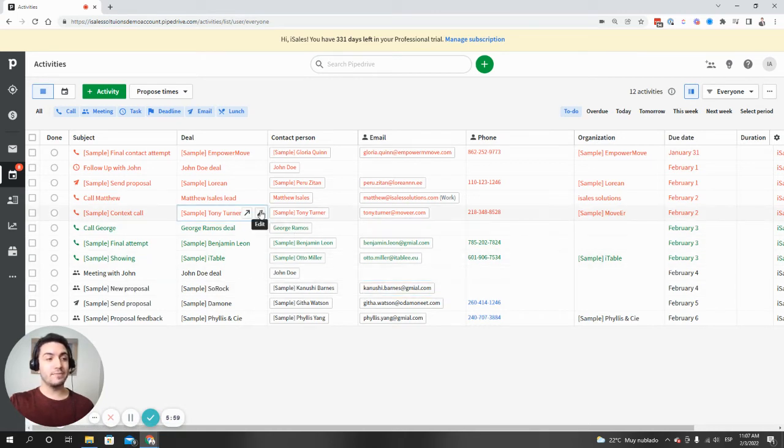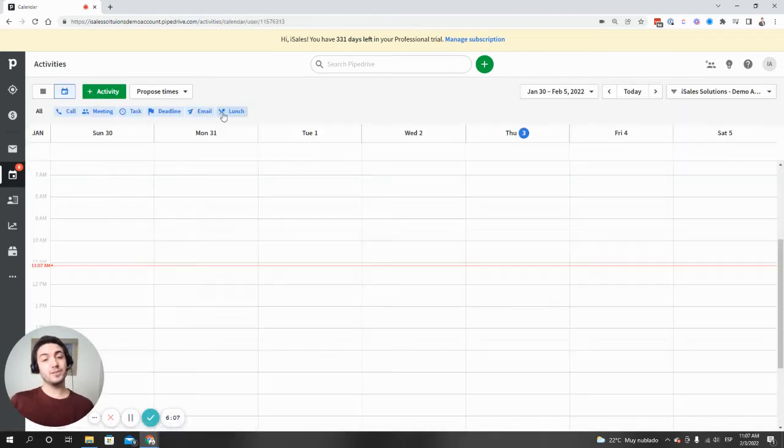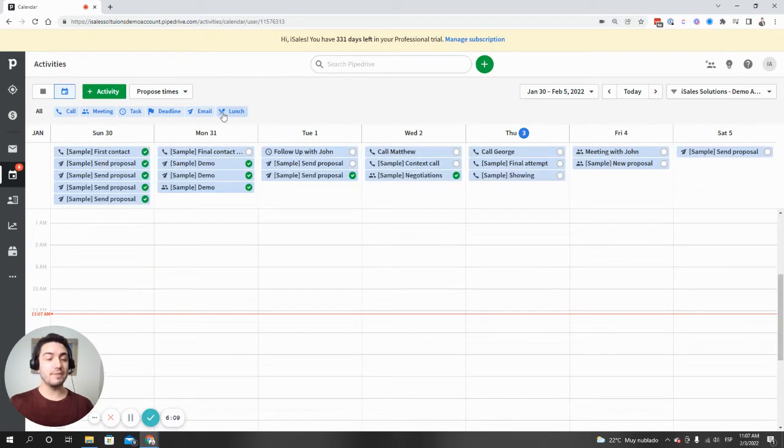Now, one very important thing to keep in mind is not only can you see your activities in list view here, but you're also able to see activities on a calendar view. Your calendar, just like your email, can be synced with Pipedrive. That can be a one-way sync or a two-way sync. When you do that, that'll give you the opportunity to really see your day or your week at a glance.